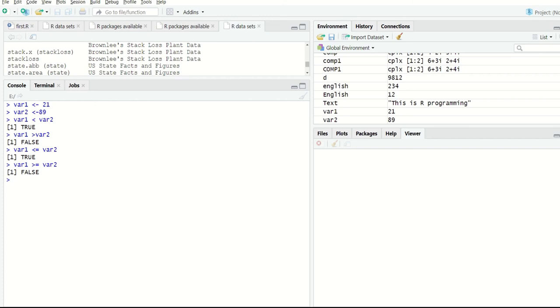So these are very basic stuff. I'm just covering them for the sake of covering. These will be used basically when we talk about functions and loops, etc. These operators are going to come in very handy. So to check if variable 1 is equal to variable 2, and this is how we check whether variable 1 is not equal to variable 2. So that is all about operators.